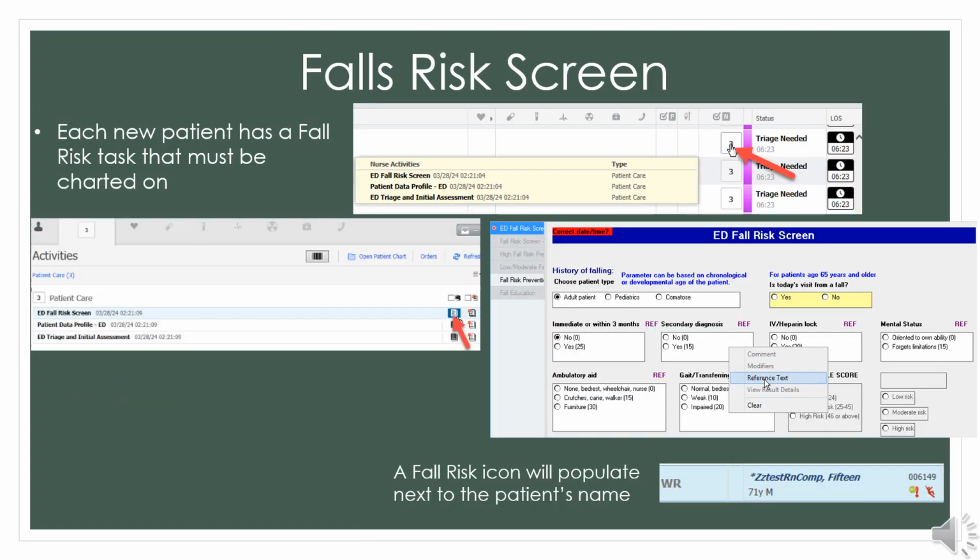Next, we'll talk about fall risk screens, which are frequently missed on patient charts. Each new patient in the ED has a fall risk screen task that is generated in nurse activities. This is required to be completed at the beginning of their stay.